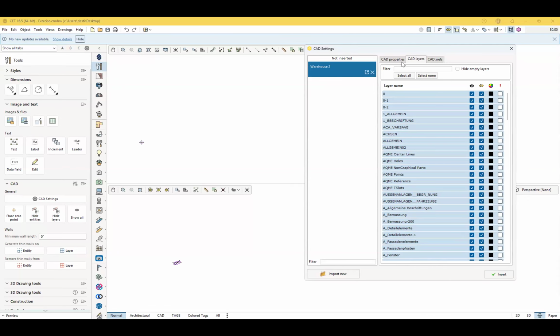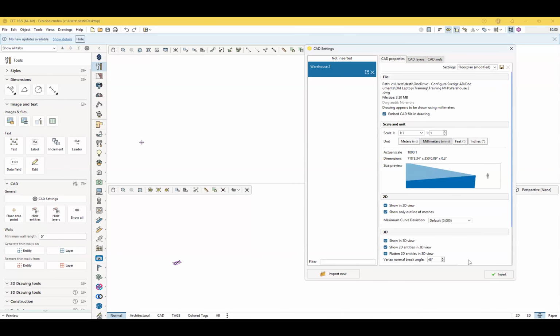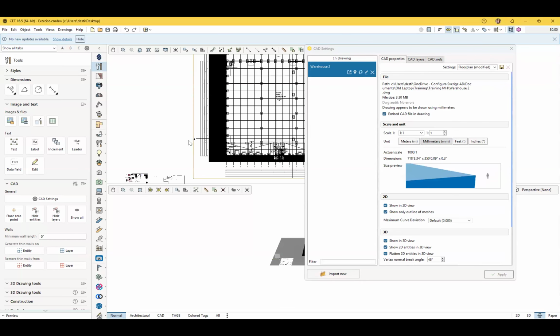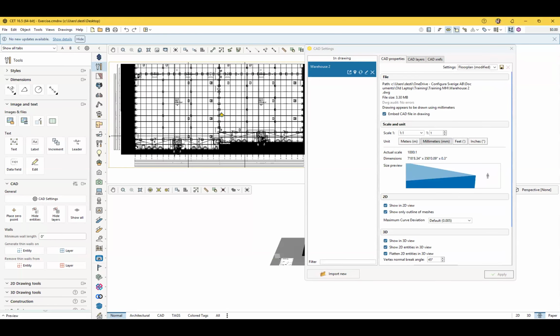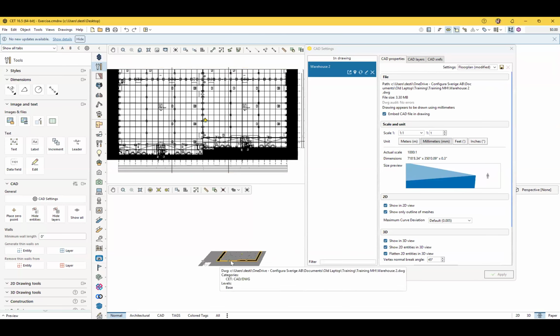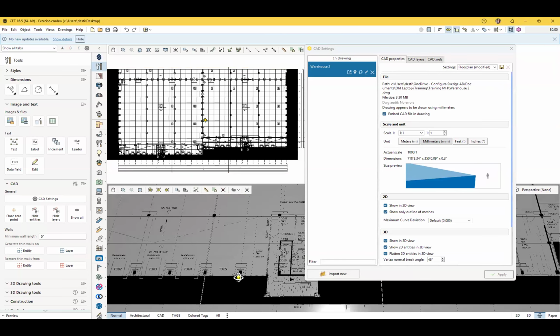So now once we've adjusted our properties, however we want to adjust them, we can go ahead and click Insert, and that will put this CAD plan in our drawing for us. There we go. All right, so now we've got that CAD plan in the drawing, and we can see it in 3D as well.